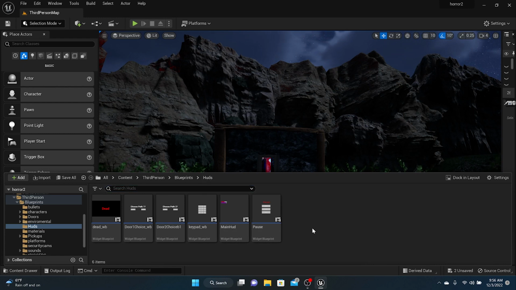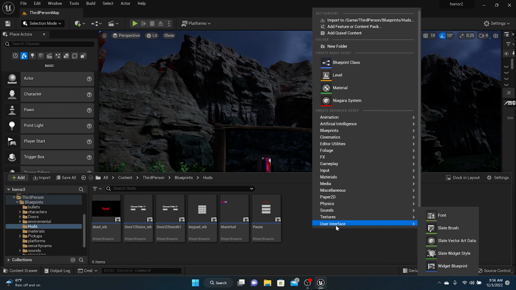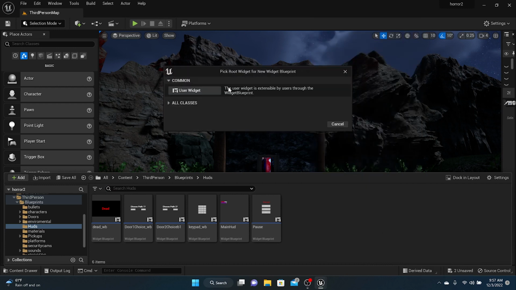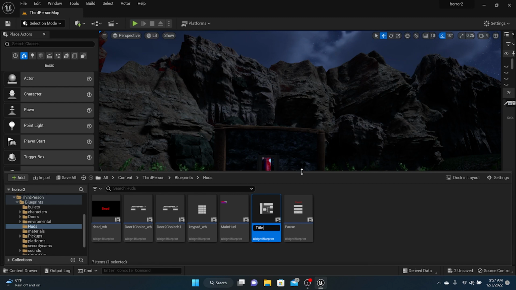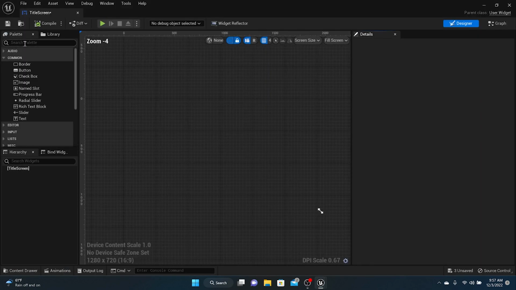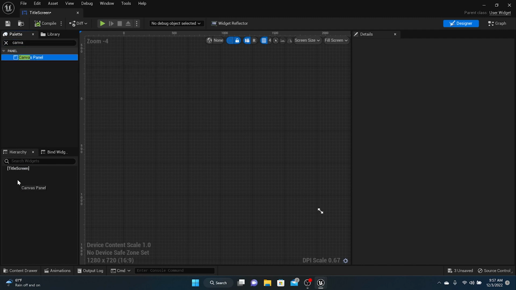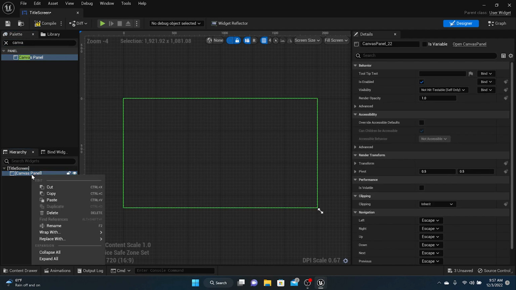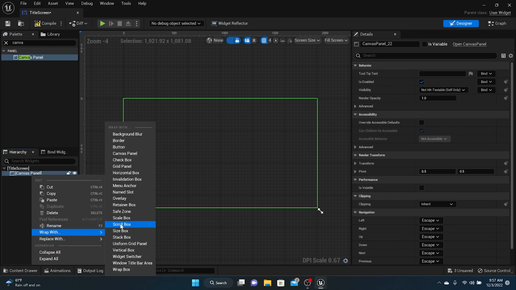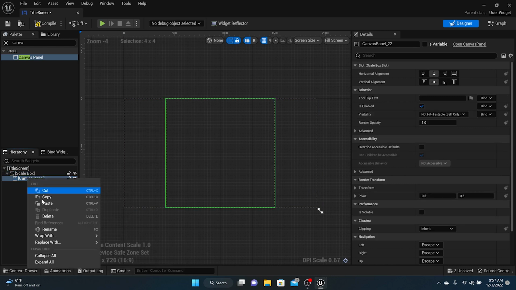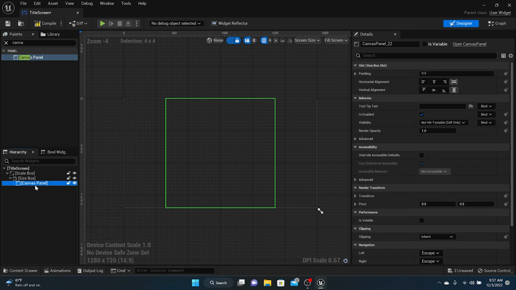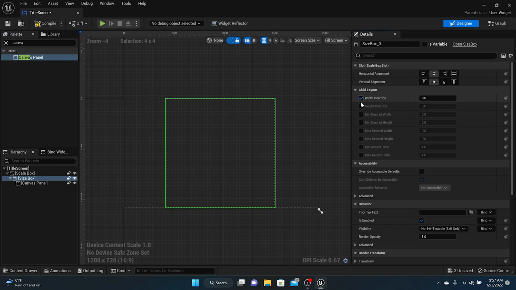On our HUDs, we need to create a brand new HUD. So let's go ahead and do a user interface, widget blueprint, and a user widget, and we'll call this one the title screen. Now in here, what we need to do is add a canvas panel. And what we're going to do actually on this canvas panel is wrap it like we were doing earlier. So wrap it with a scale box, and then wrap it with a size box as well. On your size box, click the width override and the height override, and we're going to say 1920 by 1080.